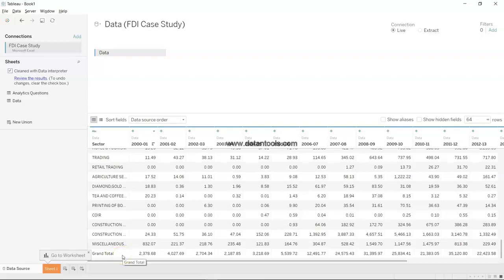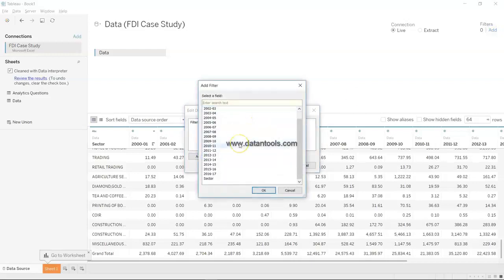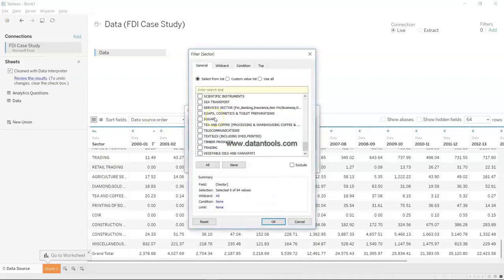It's now up to us whether we want to filter it or not. Let's say if we want to filter it, what we can do is come over here, add a filter, click on add, and look at sector, click OK. Sector, all of the sectors excluding grand total. So what we can do is, first, let's click on none.